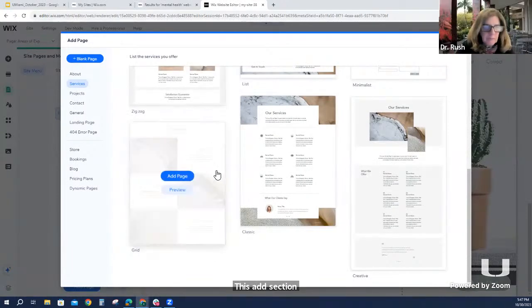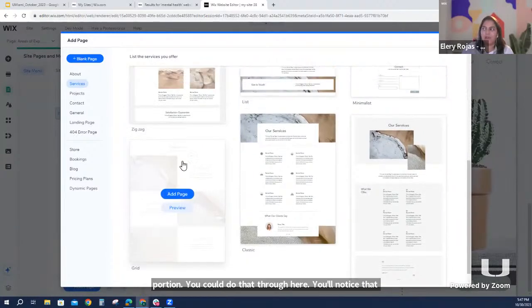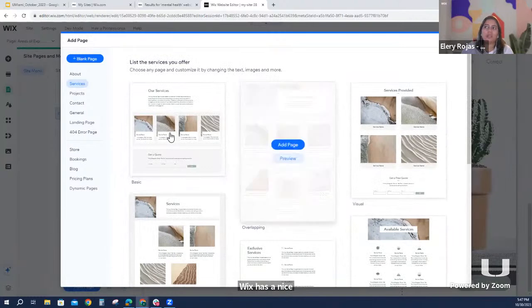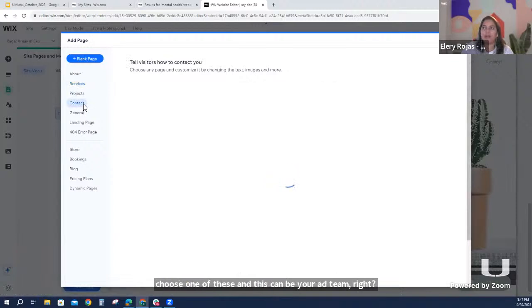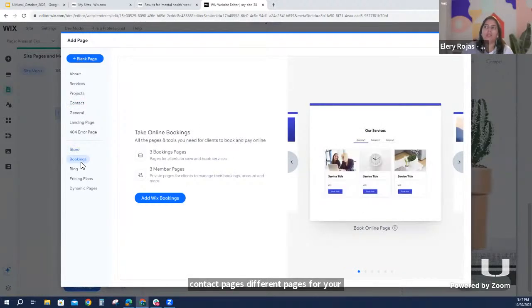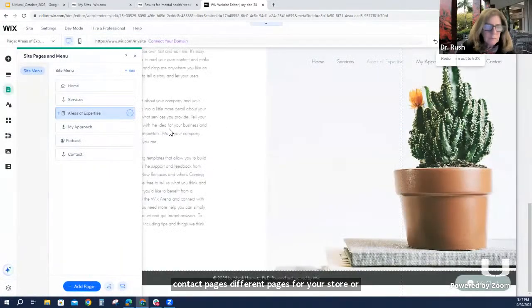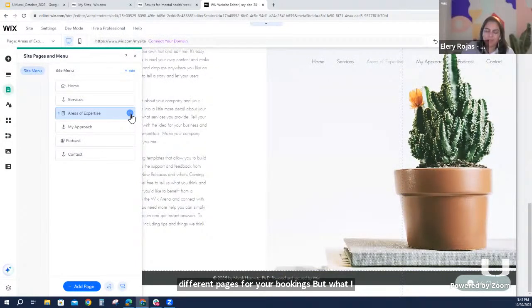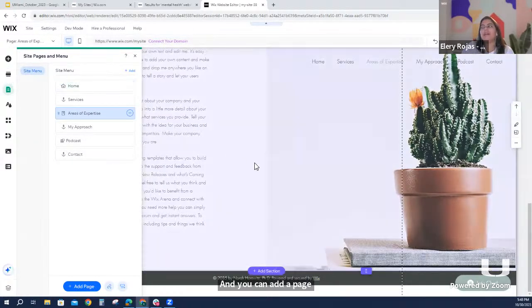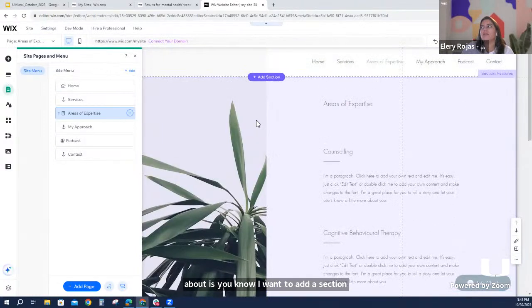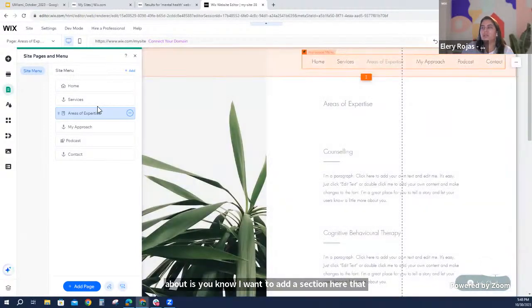You could do that through here. You'll notice that Wix has a nice variety of options for you to choose from. You can choose one of these and this can be your team, or you can start on a blank page. We have different contact pages, different pages for your store, or different pages for your bookings. But what I want to show you that she was mentioning, if you wanted to add pages, at least now you know how easily you can duplicate a page and then edit it. And you can add a page button here. What she's talking about is, I want to add a section here that talks about my group. So I'll go here to contact.